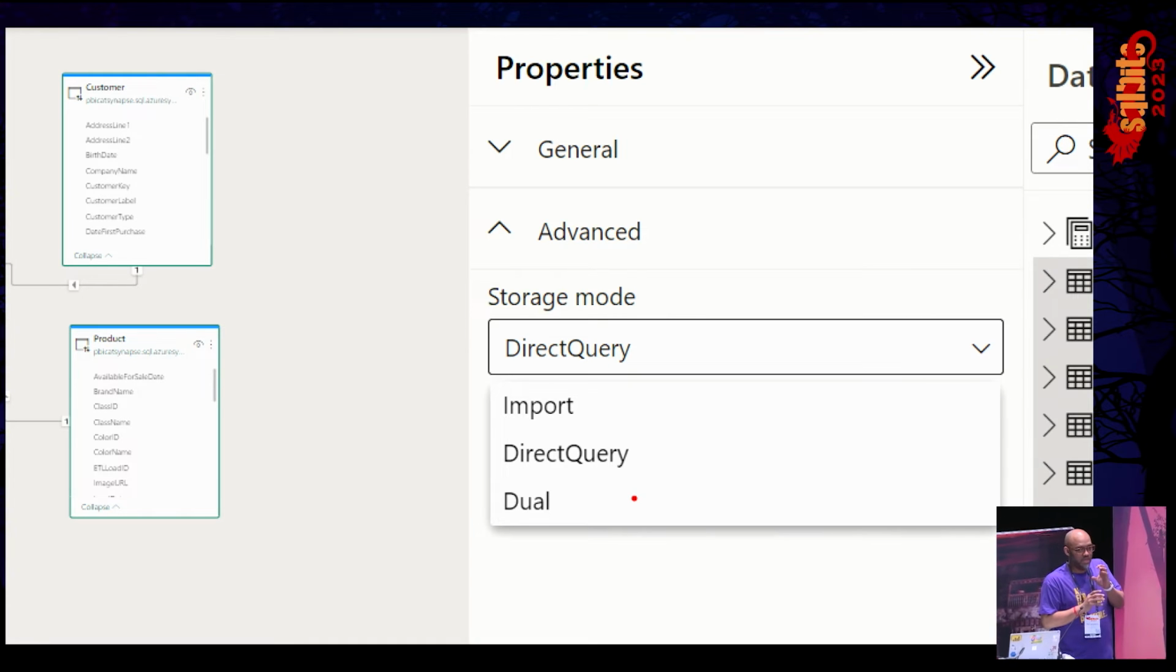Dual means now I can operate as either import or DirectQuery, depending on the other tables that I'm connected to. So if I'm in dual mode and I'm connected to a DirectQuery table, I'll be in DirectQuery mode. If I'm in dual mode and I connect to an import table, I'm going to pull everything from the cache.